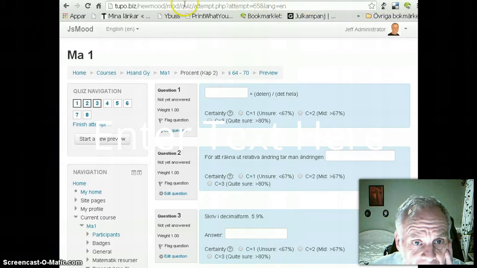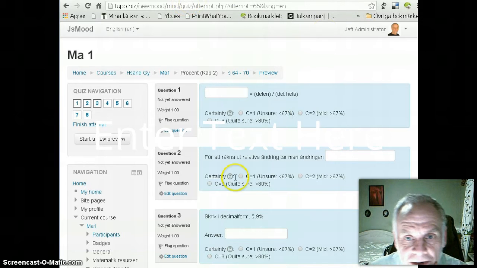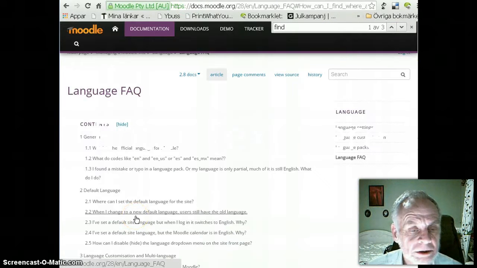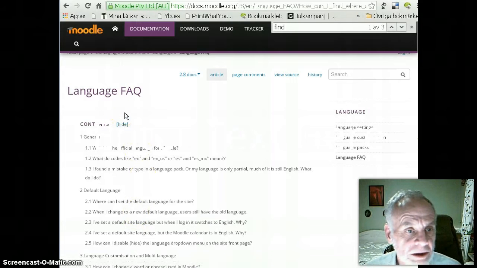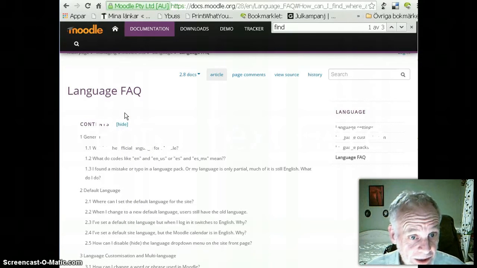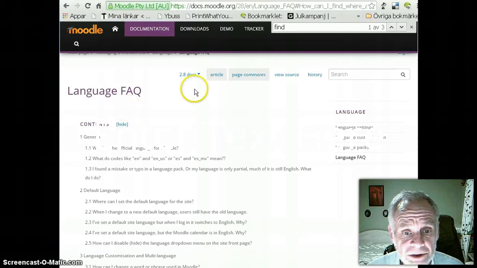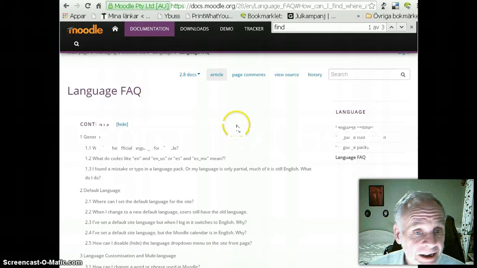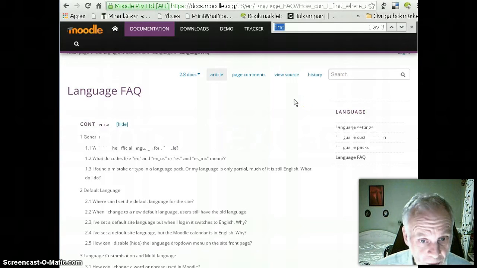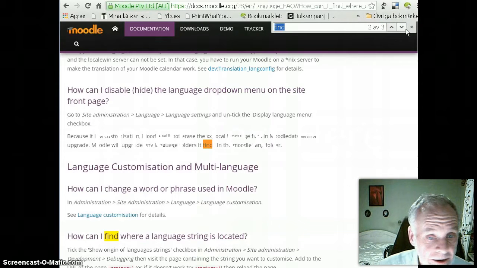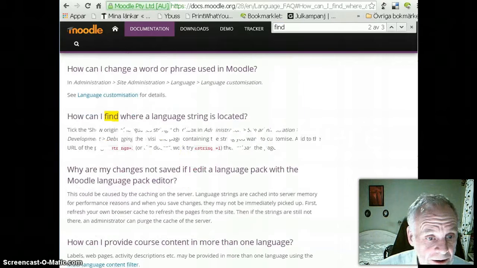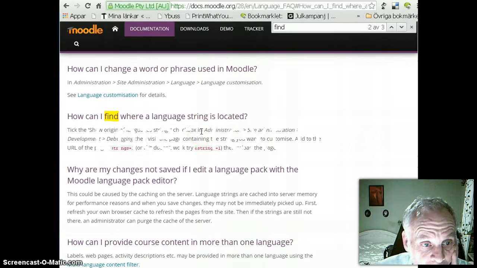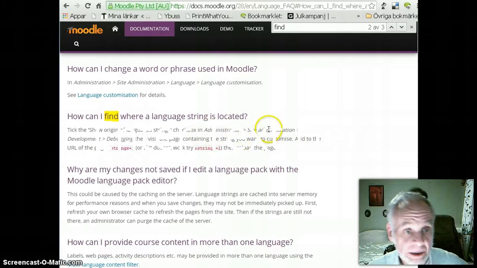So I went back to Google Docs to find what the documentation is there. I searched on Google and came to the Google Docs, the language FAQ page, and I went to the 2.8 version, which is the version I'm using, the latest one at this time, in 2015. And I searched on the page for find, and I can see here what I was looking for. How can I find where a language string is located? It says go to administration, site administration, development, debugging.